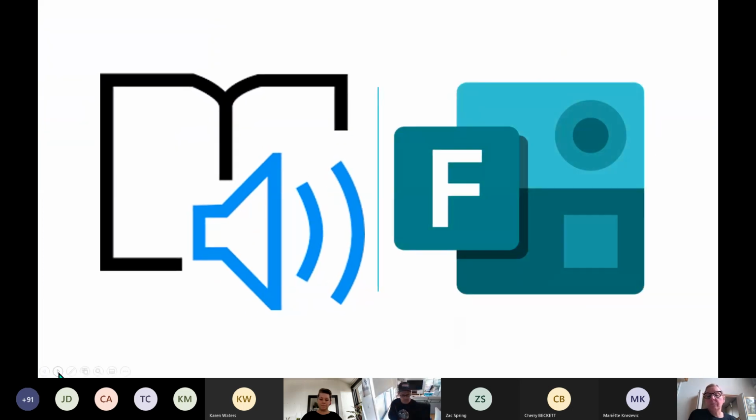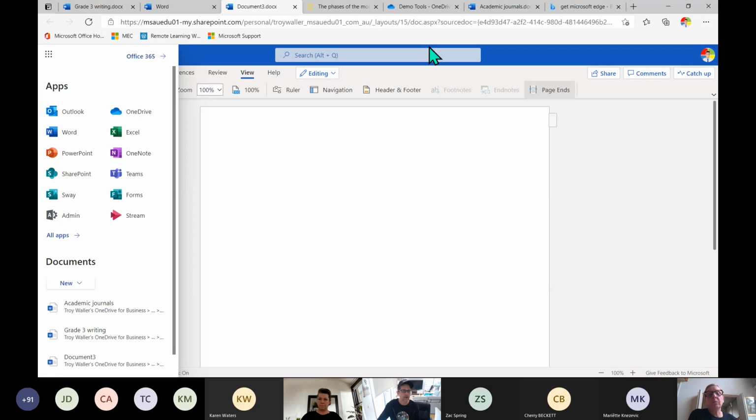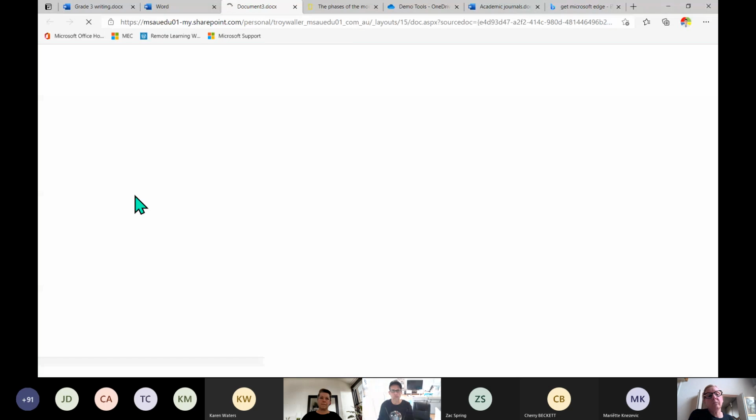Now, Forms. We've built Immersive Reader into Microsoft Forms. Now, if you don't know much about Forms, I encourage you to explore what Forms can do, because Forms can do some really amazing stuff. But let me open up Microsoft Forms. So I've just come into here, click on Forms.